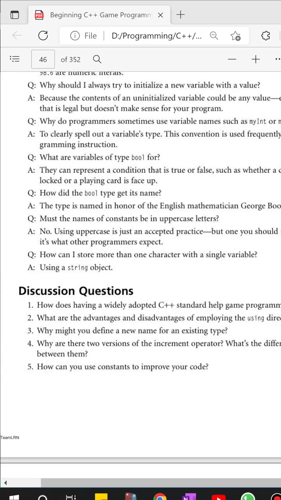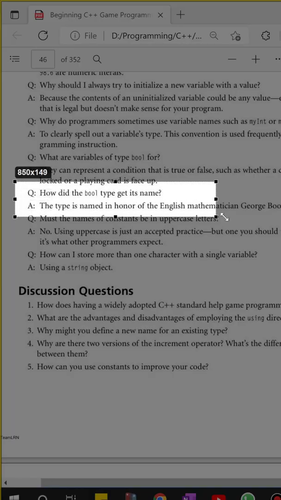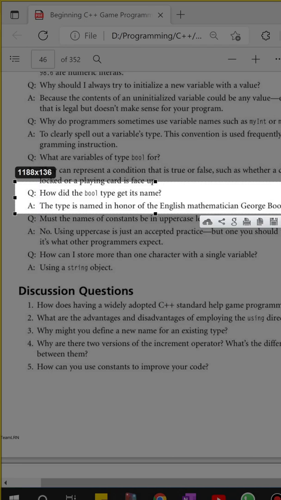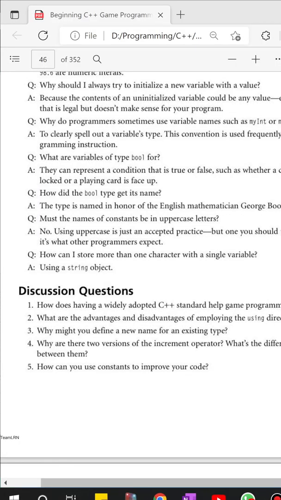Are you familiar with the bool type in programming? Well, this is a nice question. How did the bool type get its name? The type is named in honor of the English mathematician George Boole. Well, let's see what a bool is in programming.